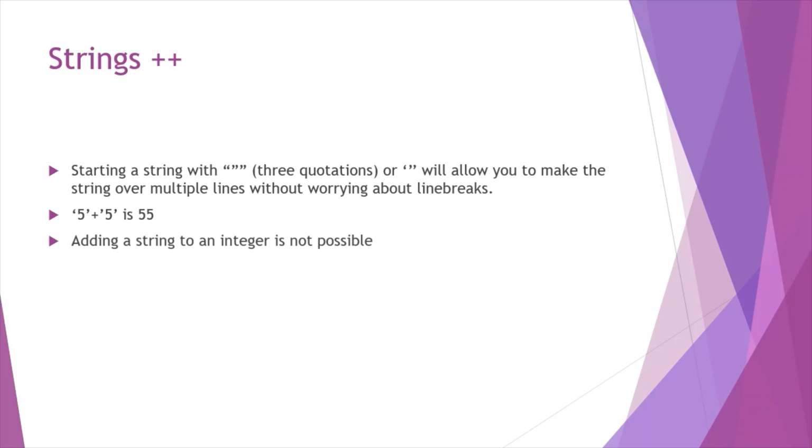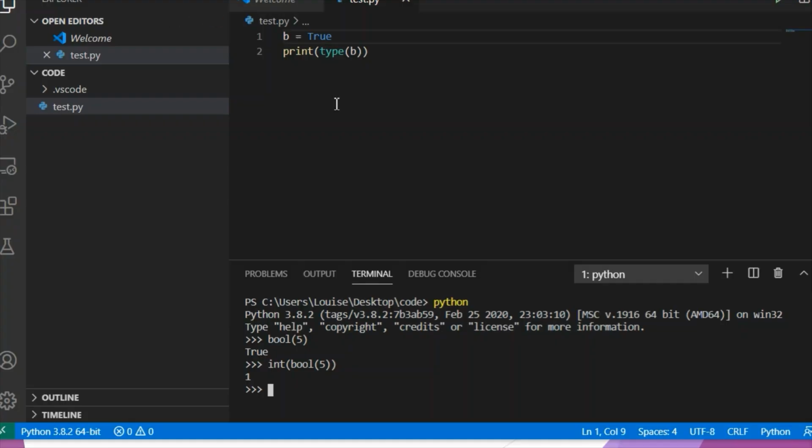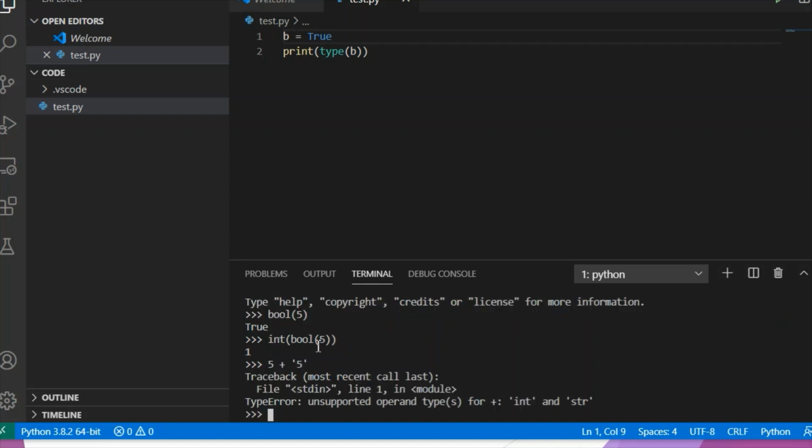Adding a string to an integer is not possible. It'll give you an error. Let me just show you that very briefly. So if we do 5 plus 5, there you go, unsupported operand type for int and string. So basically it will not add an integer and a string.